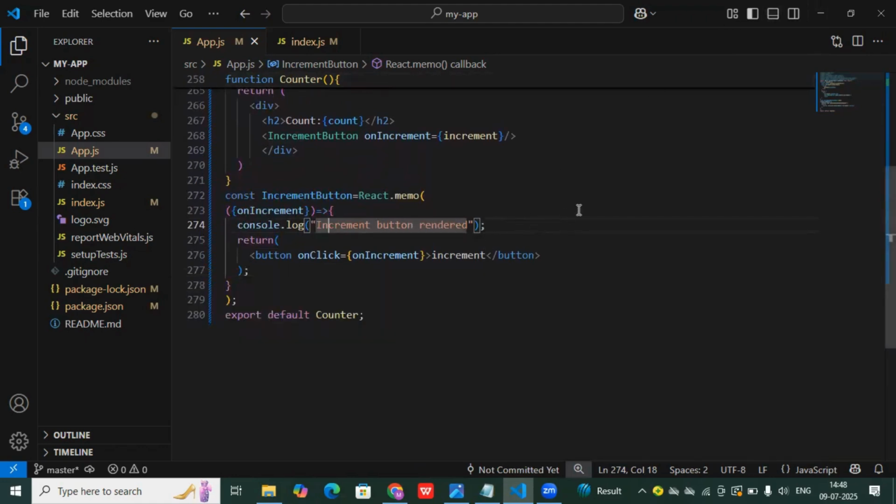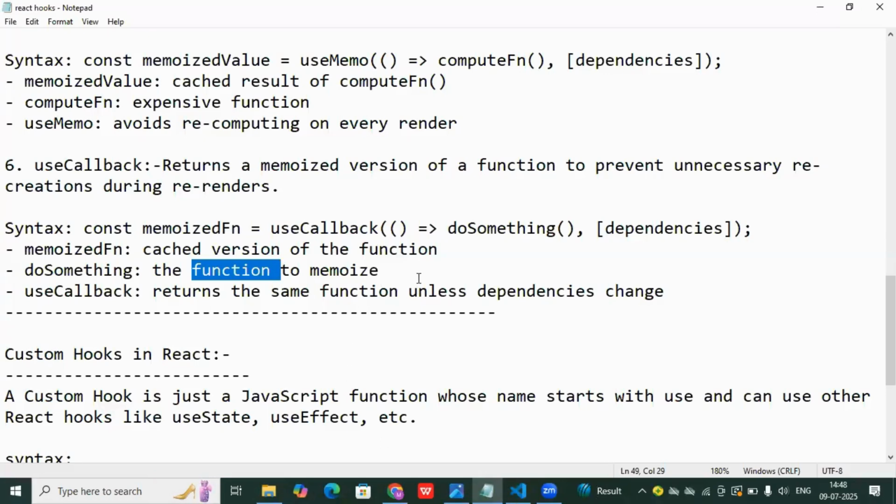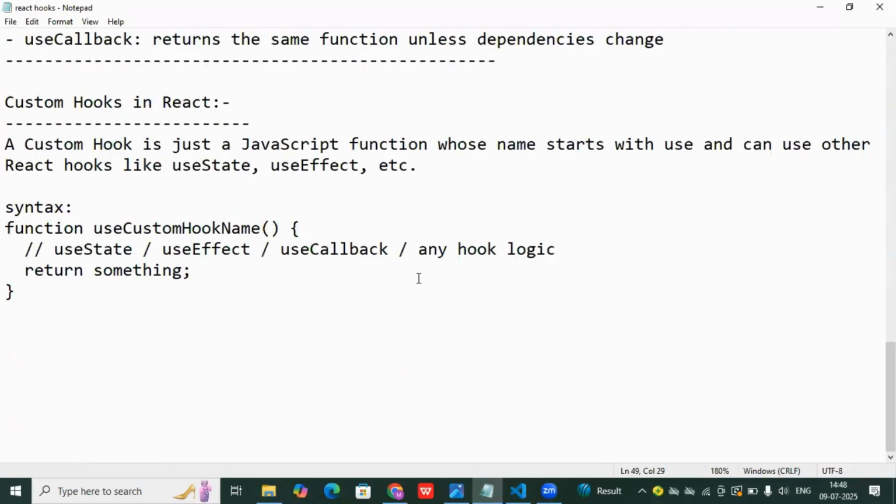Okay, this is about custom hooks. One feature in React is custom hooks. A custom hook is just like a JavaScript function, but its name should start with "use", followed by any name we want to give. This is called a custom hook, and this is the syntax for a custom hook.